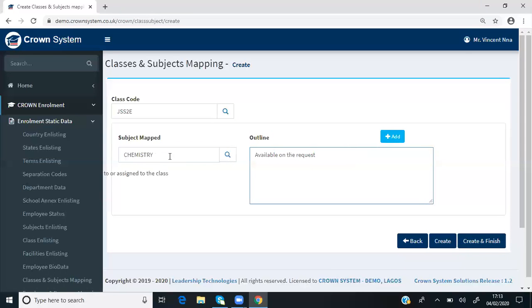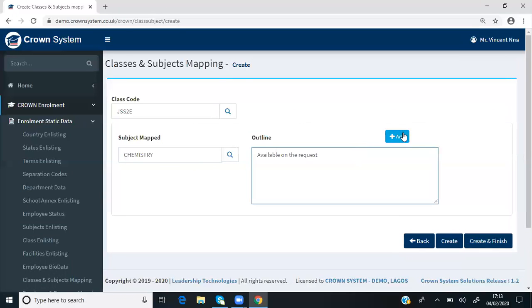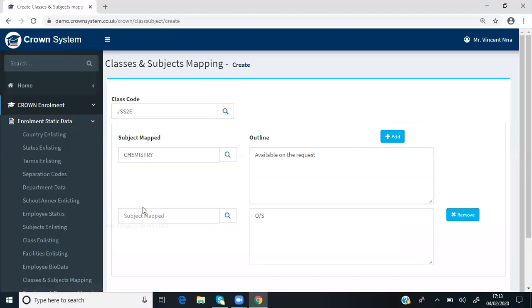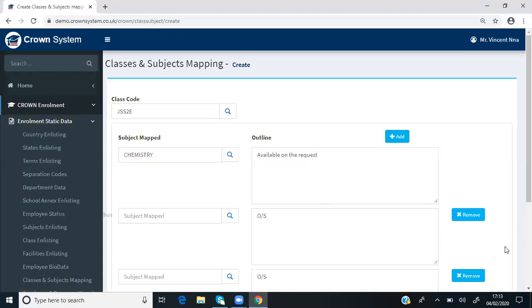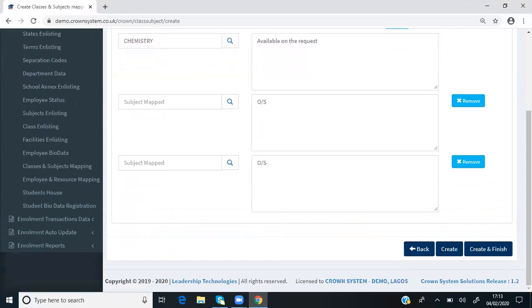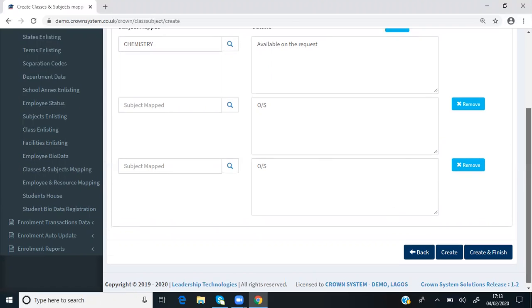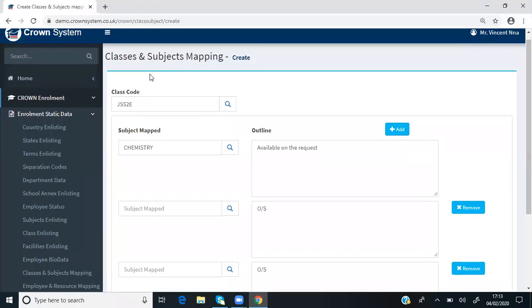So having associated only one subject to this particular class, JSS2E, I'll click on add to add another subject to it. I click on add, it opens another tab. I select the subject, push the outline here. I'm done with that. I still click on add to open another option where I can choose the subject. That is how I will keep on clicking on add until I'm through with all the subjects that this class offers.